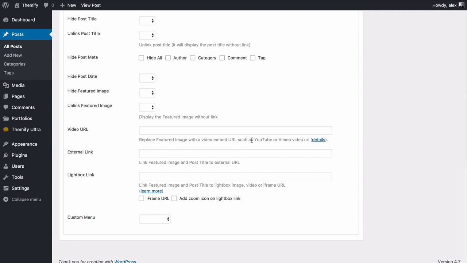If you want to replace the featured image with a video from YouTube or Vimeo, you can paste in the URL there. And that just needs to be a regular URL without any parameters appended on the end. So this is just a regular YouTube URL. This will also work for Blip and Dailymotion.